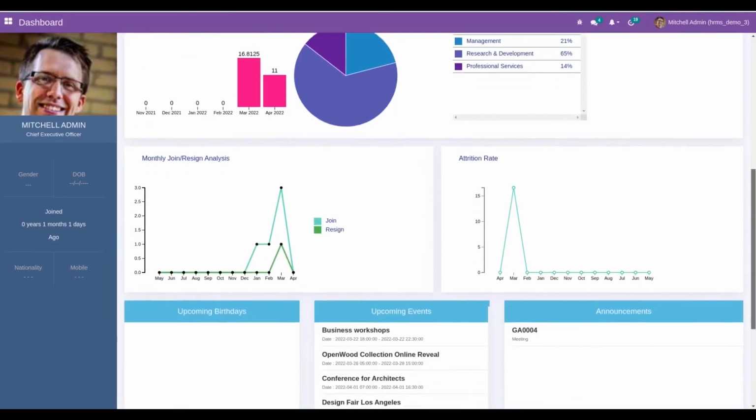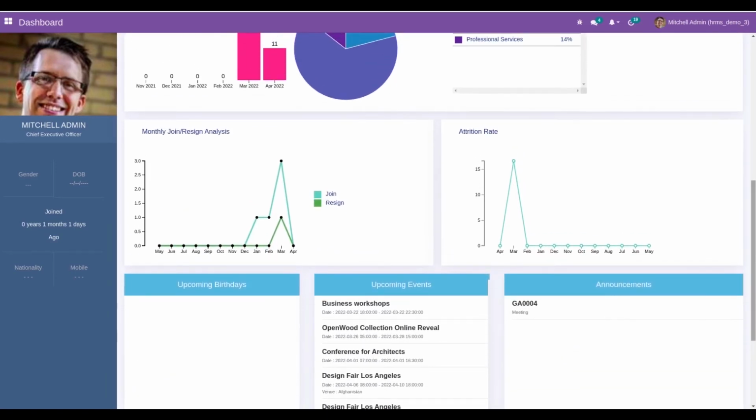And then while scrolling down, we can see another two graphs. They are line graphs. There is the monthly join and resign analysis. It shows the join and resign values of the employees in our company for each month. The sky blue shade shows the joins of the employees, and the green color shows the resignations of the employees. And here we can see the attrition rate. It is based upon the joins and the resignations of the employees in the monthly analysis.